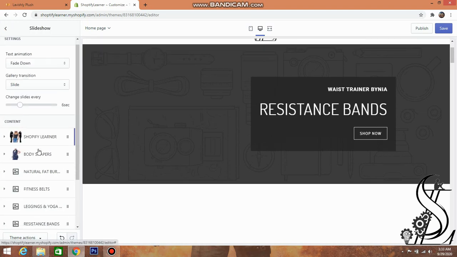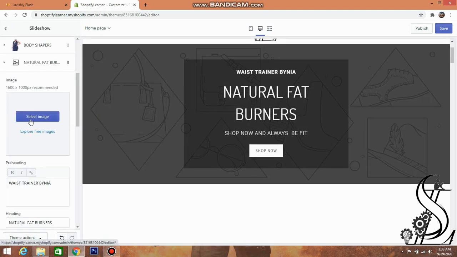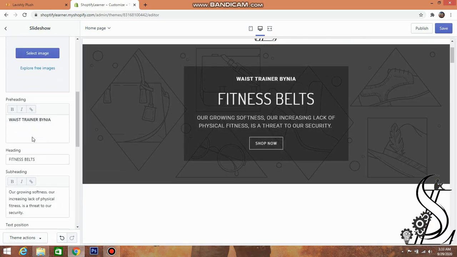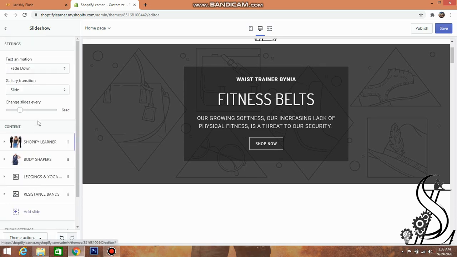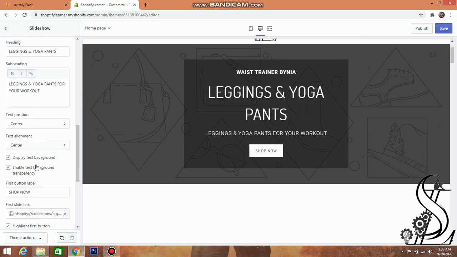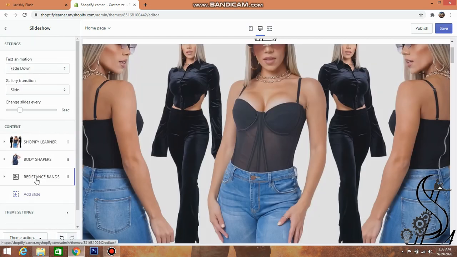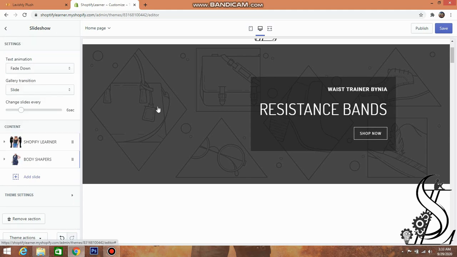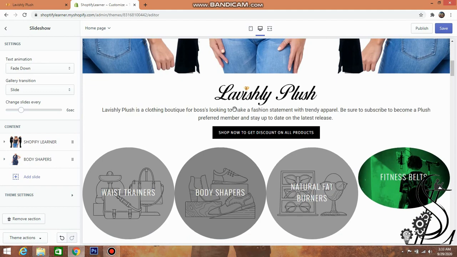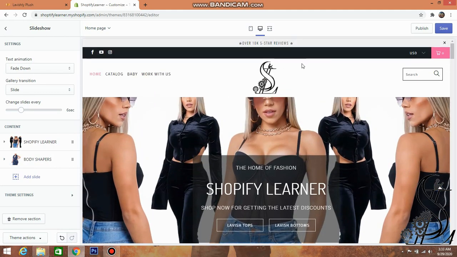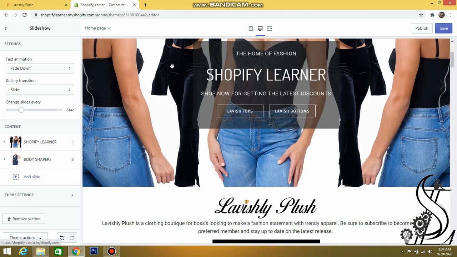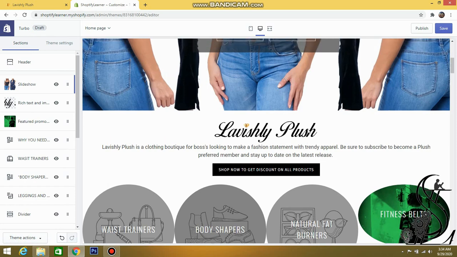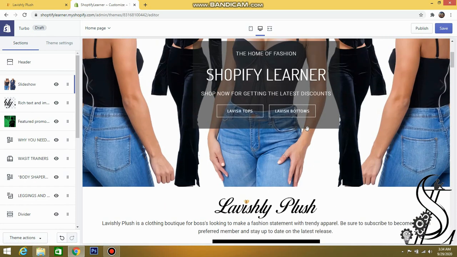We can also remove the slideshow which we cannot use in our video. So you just go to the slide image and click on remove content. As you see, our front will be exactly like that. We can edit the two sections of the Turbo Shopify Premium theme, rich text and image, and also the slideshow.